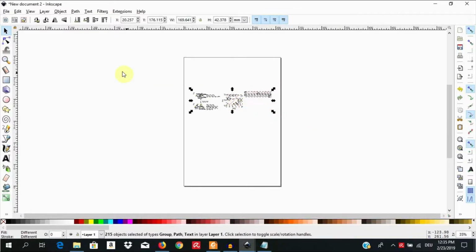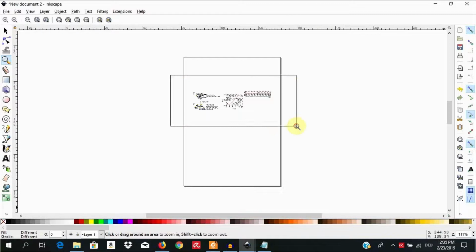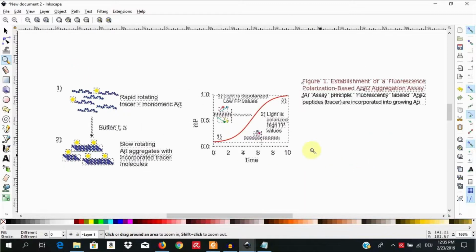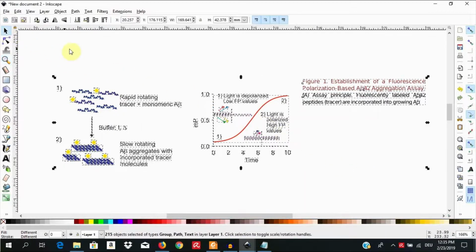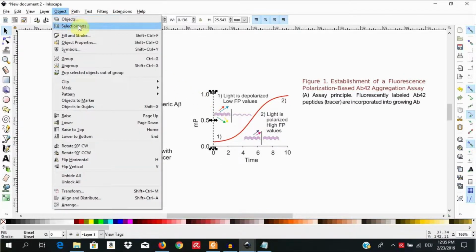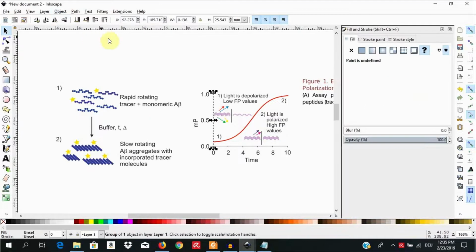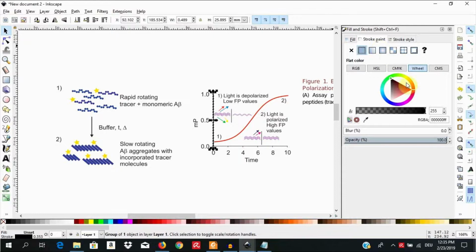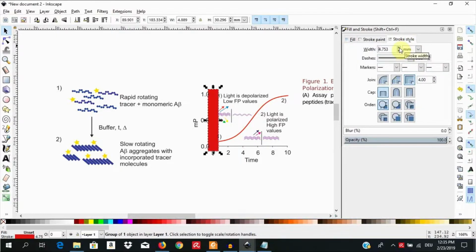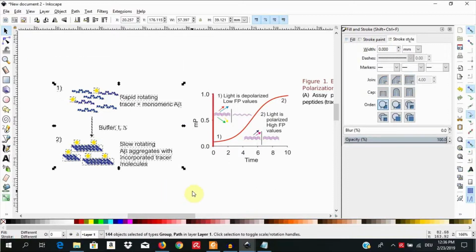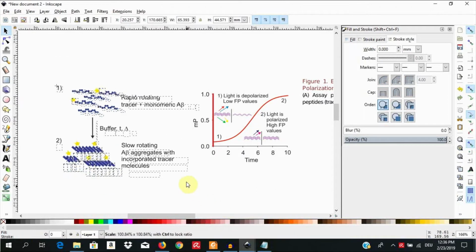You can now go on and select elements of the graphic and edit them. For instance, I could choose a line here, go to Object, Fill and Stroke, choose Stroke Paint, and change the color to what I want. Then go to Stroke Style and adjust the stroke to what I want. You may select all the information here and scale them up by holding the Ctrl key down and grabbing one of these handles and pulling to the side as much as you want.